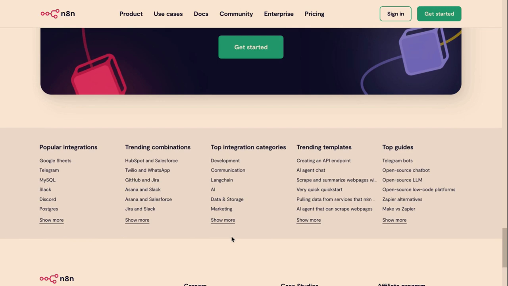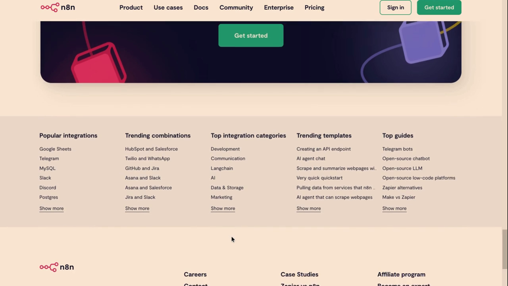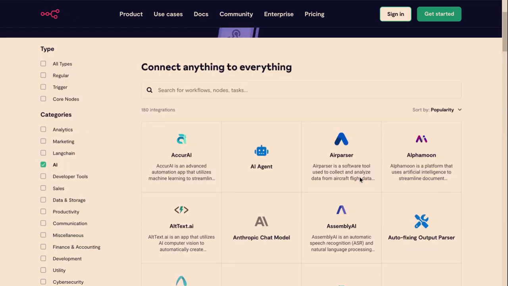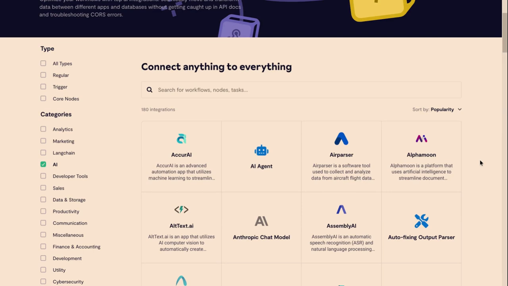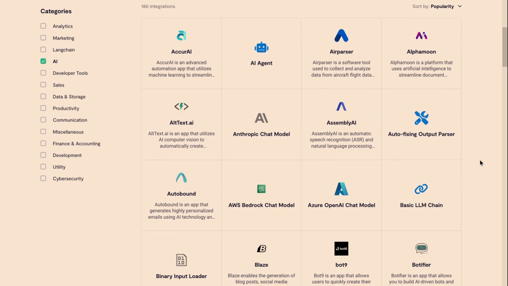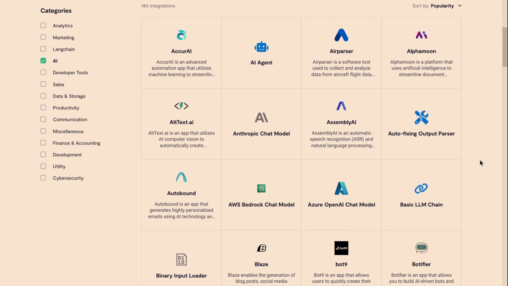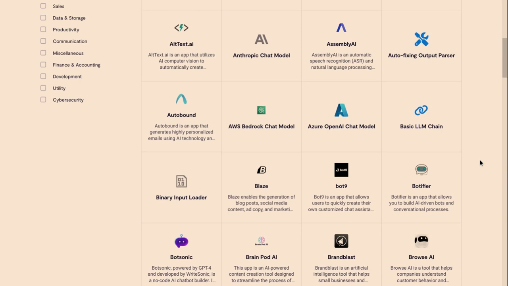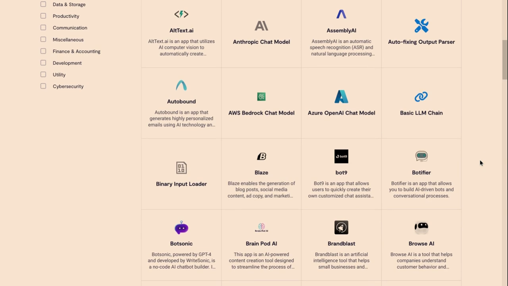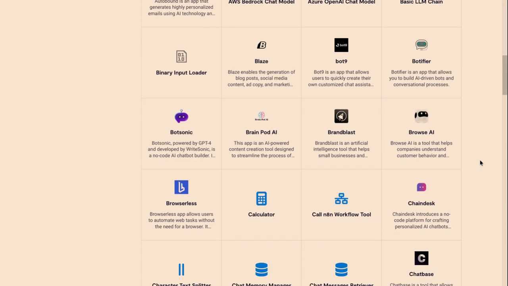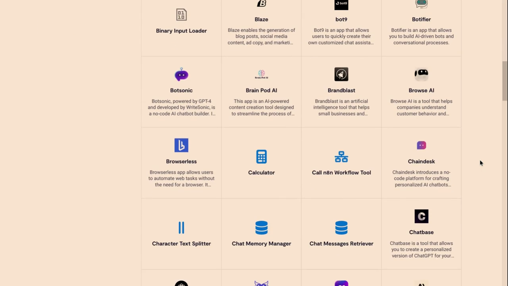I think they also obviously use a lot of AI tools, so you can use these to make sure that the data is processed correctly. For example, you have auto-fixing output parsers to make sure that your data is in the right formats. You also have some LLM integrations that you can use. As you can see, there also is a calculator. So it's possible to really process the data if needed.